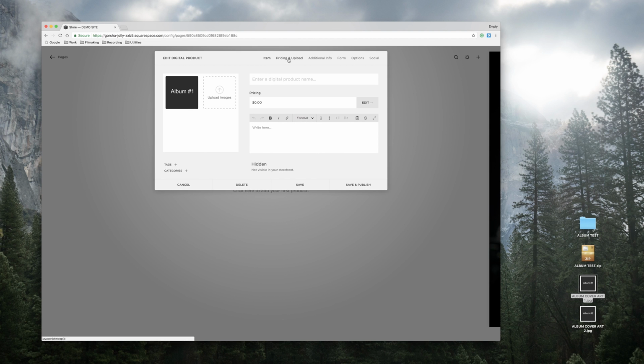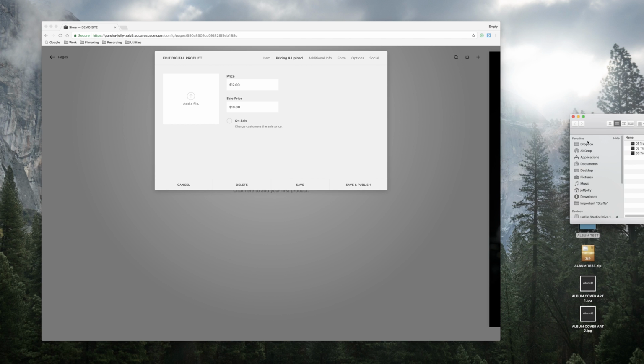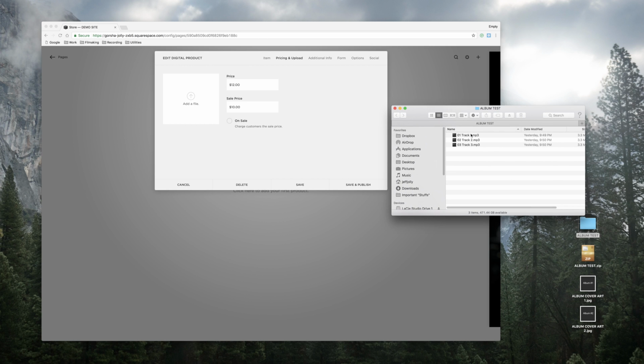So we're going to go up here to pricing and upload. Jumping around here a little bit. We're going to add the price, and maybe it's $10 on sale. And here's where you're going to want to add your music. Now, a lot of people will go in, grab their track, and drag it like that, and upload it. But the problem is it's just one track, and people want to be able to have the whole album, and you don't want to sell it separately.